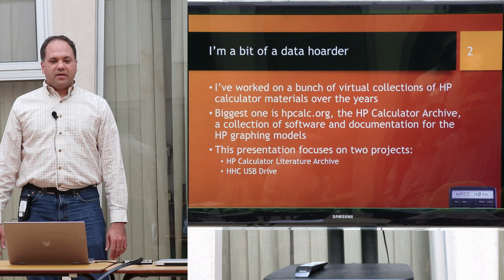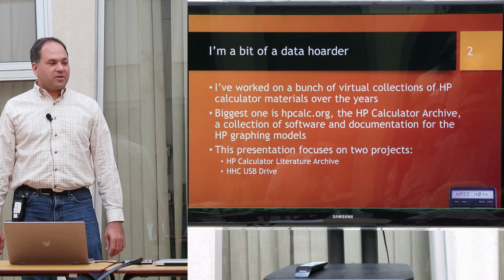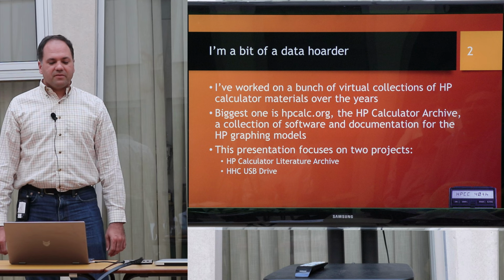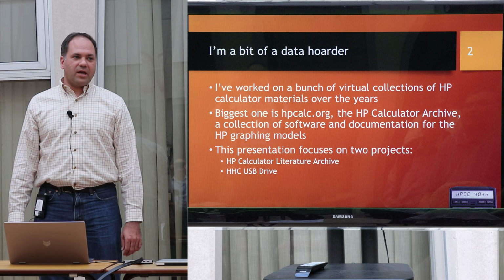And I've worked on a bunch of virtual collections of HP calculator-related materials over the last 25 years. My biggest one is my hpcalc.org website, the Hewlett-Packard Calculator Archive, or HP Calculator Archive. And it's a collection of software and documentation for the graphing models, originally the 48, and then I extended it to the 49 and subsequent models.